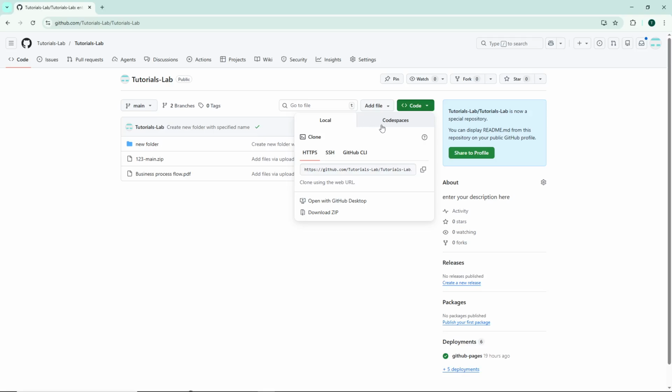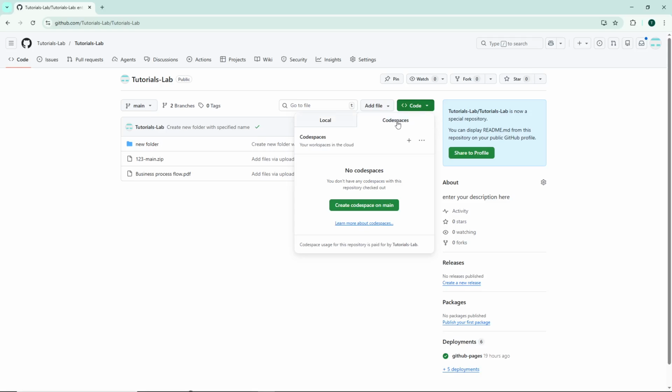In this drop-down menu, you'll notice several tabs at the top. Click on the Codespaces tab. This section is dedicated to managing your cloud-based development environments. Here, you'll see any existing code spaces you might have created previously for this repository, or it will be empty if this is your first time.